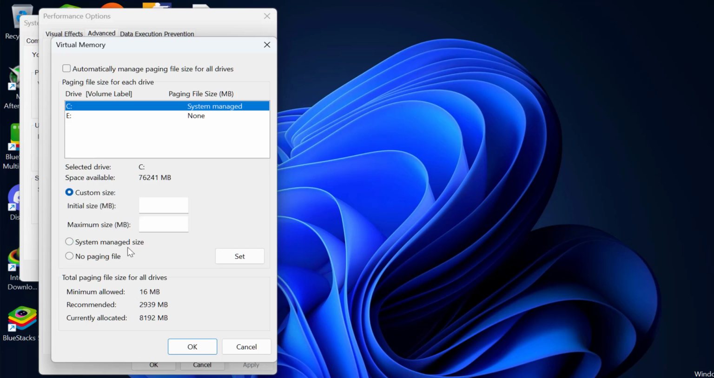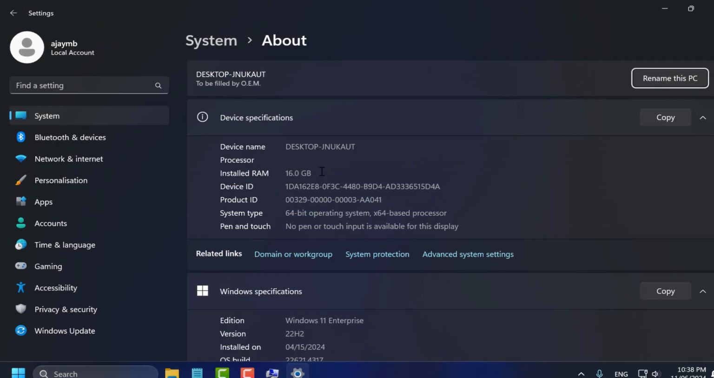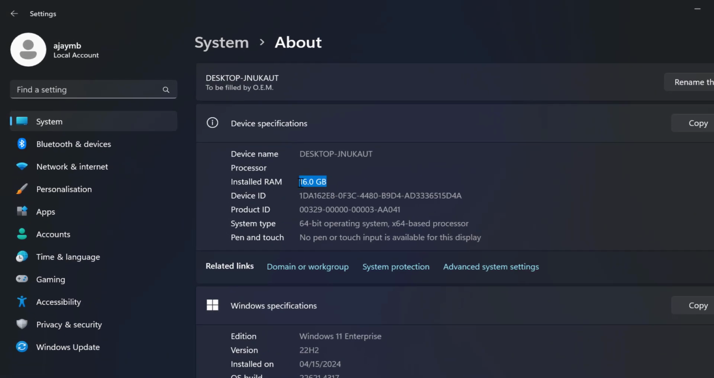Now you need to find how much RAM is installed in your PC. To know that, go to the search menu and type about your PC. Click on open it. In here you can see how much RAM is installed in your PC. In my case I have 16 GB of RAM. After knowing that, just close this.